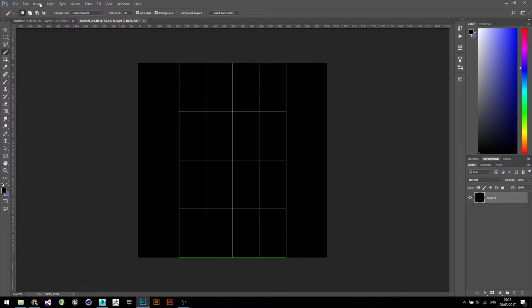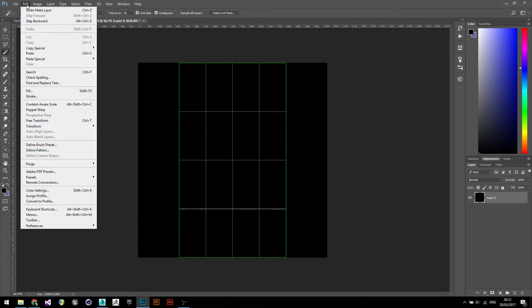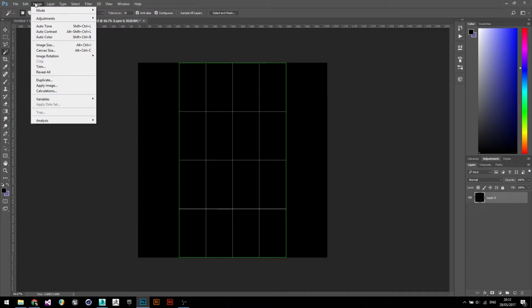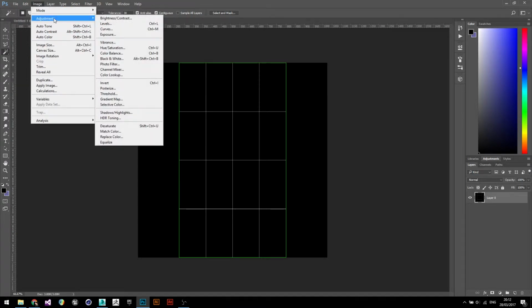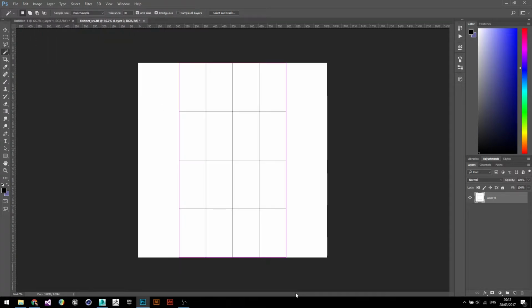So you can go to Image, Adjustments and Invert. You can just press that, or you can obviously just use the keyboard shortcut Control-I, and that will invert our image. So now we have a white background with black lines, which is going to make it a little bit easier.